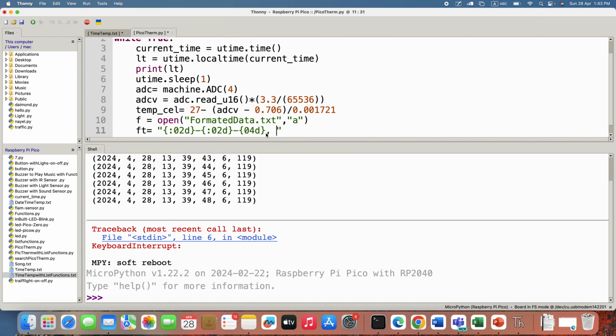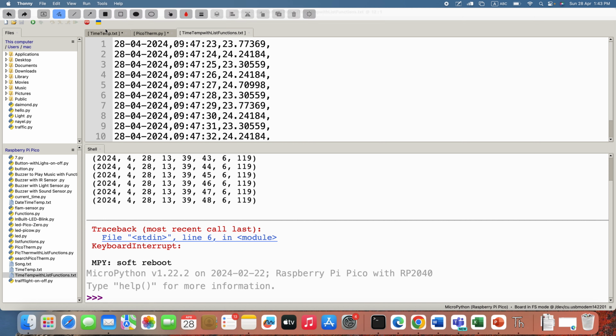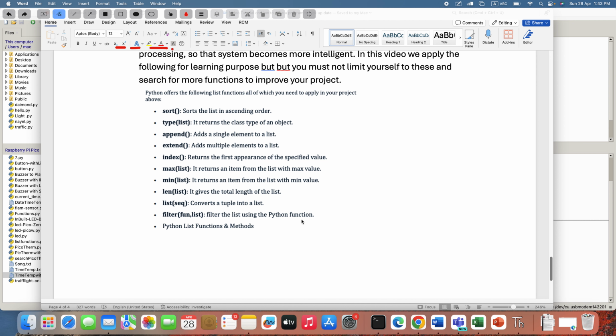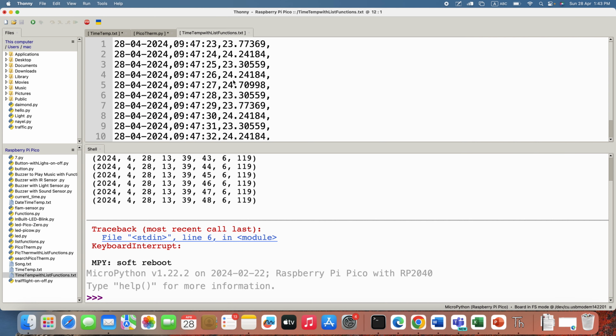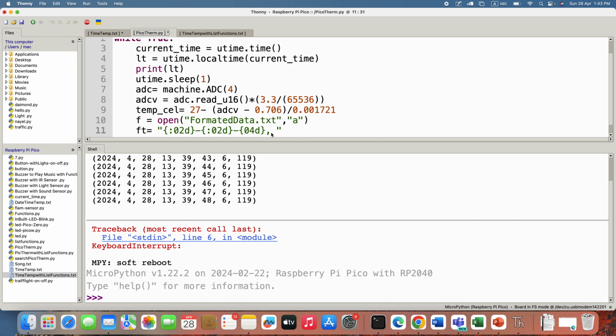Remember, I wanted a comma in the file. This is the format I'm trying to achieve here. This is how I want to save it: DD, MM, YYYY, and comma. I need to get the exact same format, so I'm going to program this format one by one. So what next then?